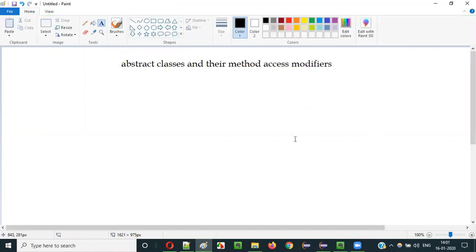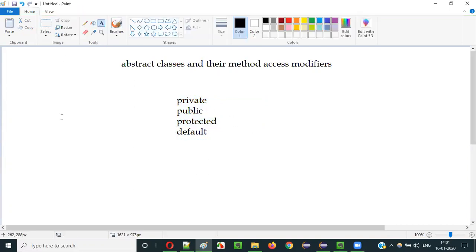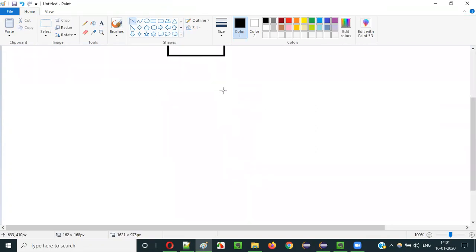What are the different modifiers we have in Java, guys? There are different modifiers like private, public, protected, and default. If you don't specify anything, that generally becomes default, right? All these other three modifiers, private, public, protected, you have to specify. Fine, these are the different modifiers in Java. So in this video session, I'm going to explain that we can use any of these access modifiers with the methods inside these abstract classes in Java.